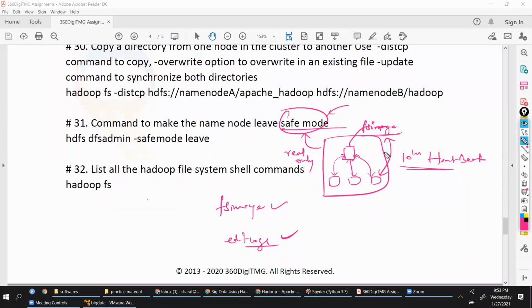But if it is taking too much time, or if you are in a hurry, sometimes it hangs. Sometimes it stays in safe mode only. In such a case, you can execute this command to leave safe mode. If you type any command, it will say the name node is in safe mode. So use this command to come out of safe mode. But safe mode is basically the default state when it is starting. For a few minutes, it will be in safe mode.